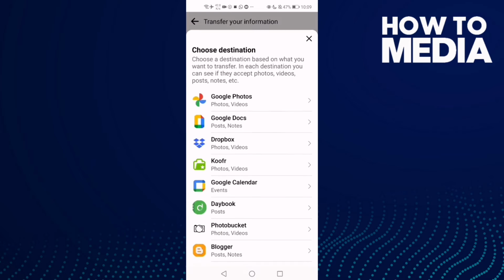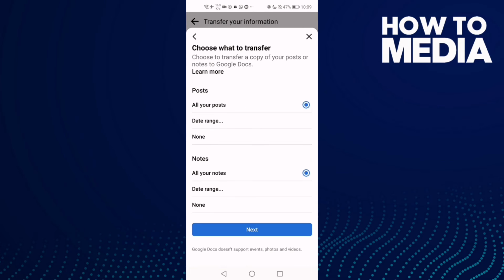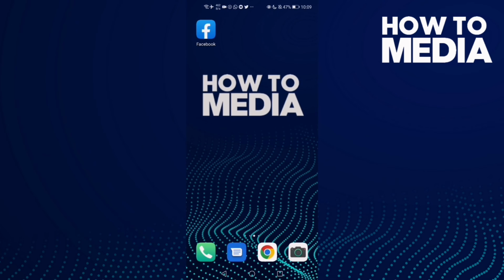and then just click next and click Google Docs and just manage here until you want, and then click next. And now all you need to do is just connect with your Google Docs, and that's it for today's video.